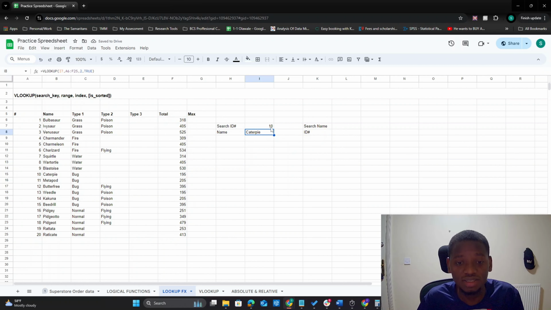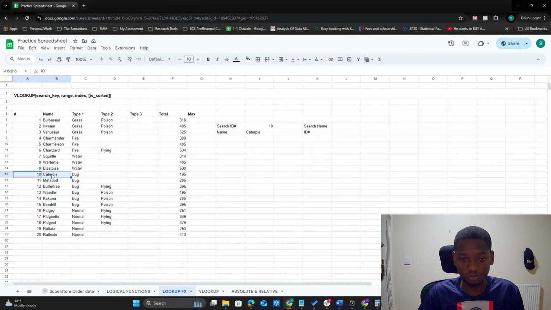So if you look at this, the search ID is 10 and the name is Caterpillar, which matches the search ID 10 here. So that is how you make use of the VLOOKUP function, and it is very handy, especially when you are trying to bring data together. For example, you have a set of data in a separate tab, either on your existing spreadsheet or in another spreadsheet, and you're trying to get information from it. I'm going to give you a typical example of that in a minute.